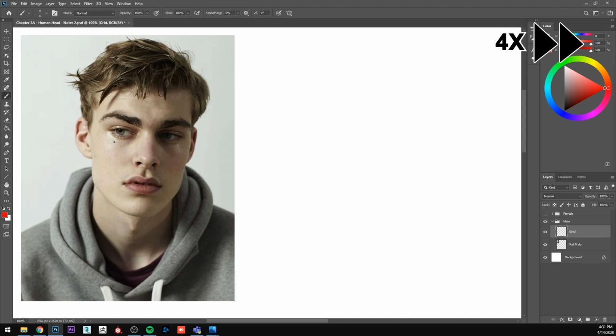Okay, moving along to the male portrait. Similarly, I start with a grid.